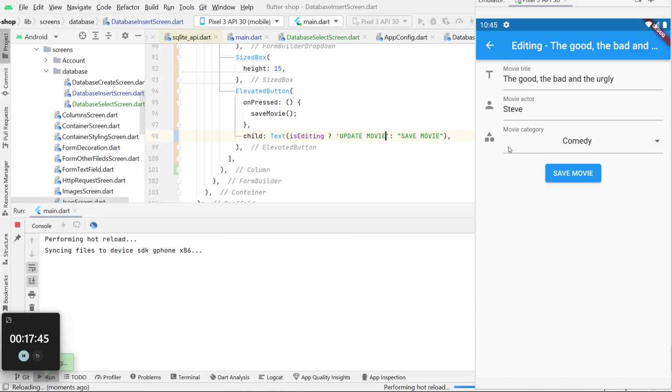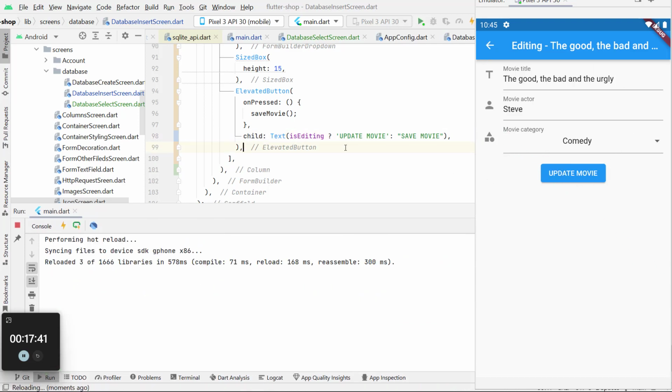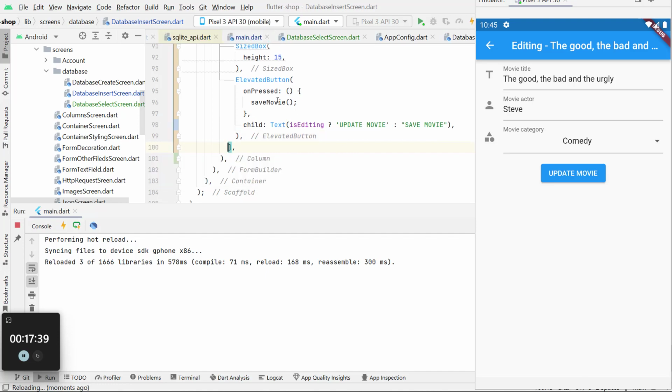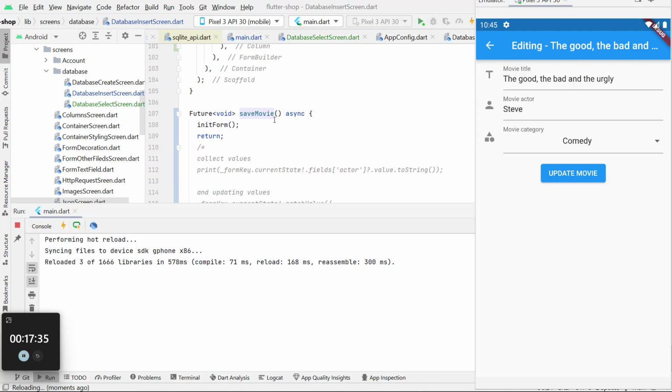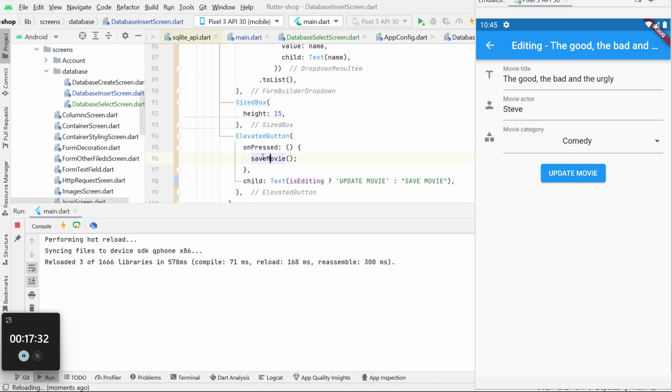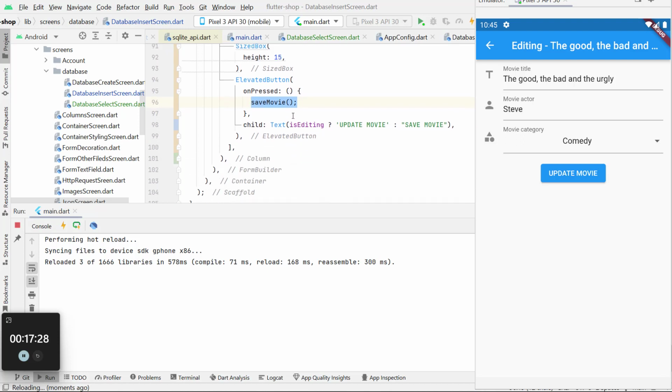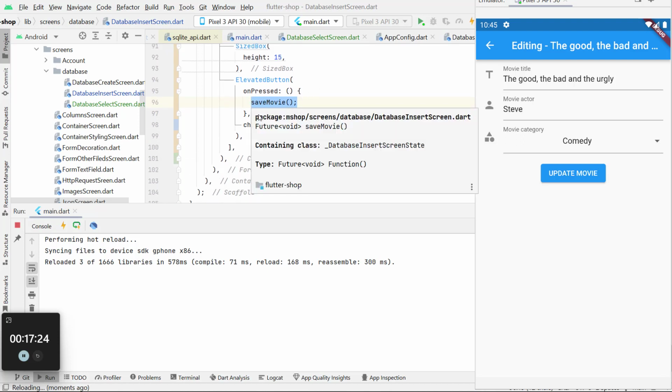So when it is editing, it will be update movie. When it is adding, it will be save movie. It's beautiful. So I can create a special logic for saving a new movie, right? I can create a special logic for saving a movie. So instead of saving movie, I call maybe the one for editing. So you have many ways you can do that.